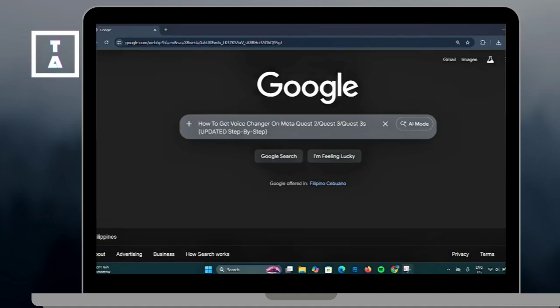Hey everyone, in this video, I'll show you how to get a voice changer on Meta Quest 2, Quest 3, or Quest 3S. Let's get started.